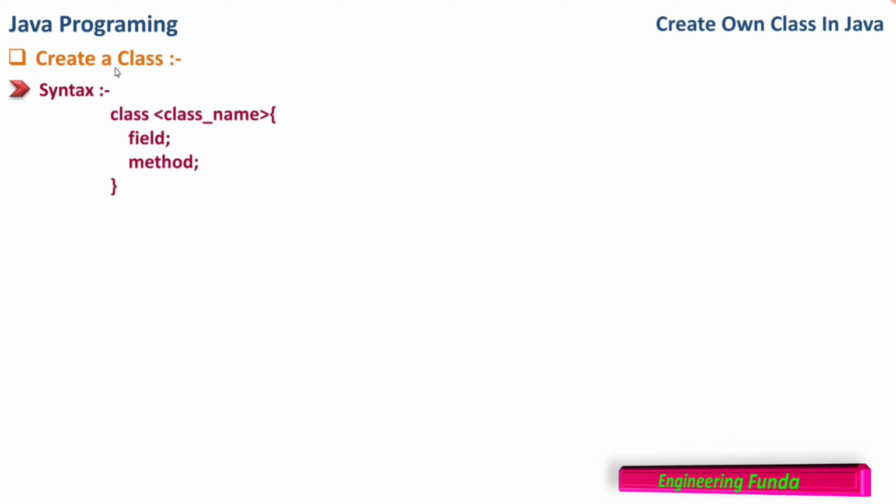So what is the syntax for creating a class? This is the syntax given: class and then the class name. Then you have this opening curly bracket and closing curly bracket. This is the part where you are writing all the things about the class. Inside the class, you can have the fields or the different attributes that are there in the class, and methods that are associated with the activities that the class is expected to perform.